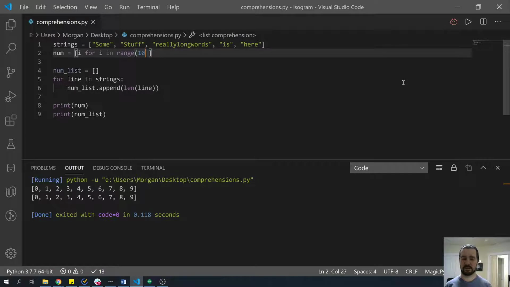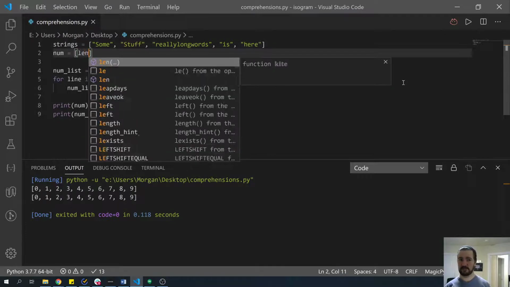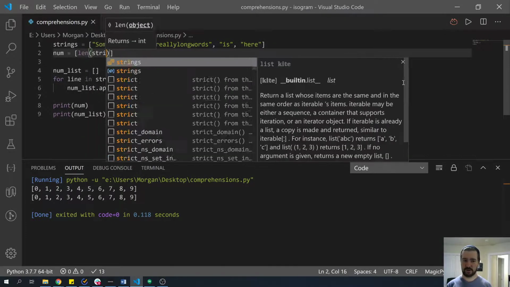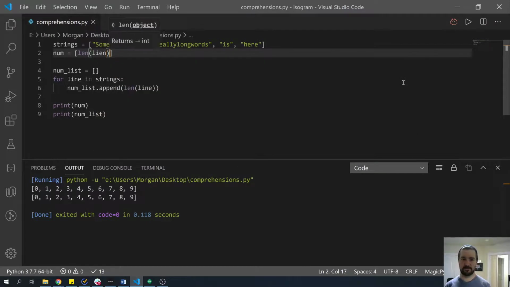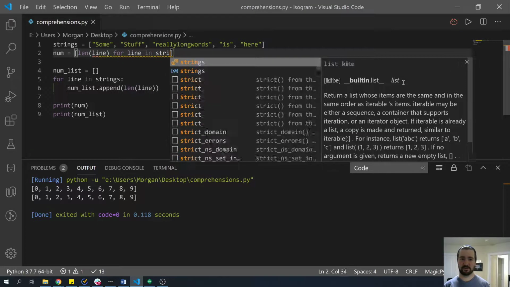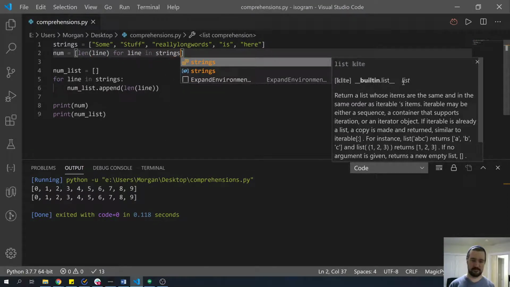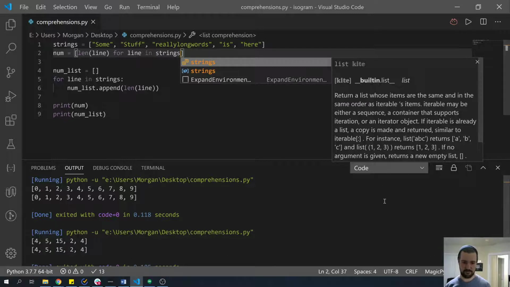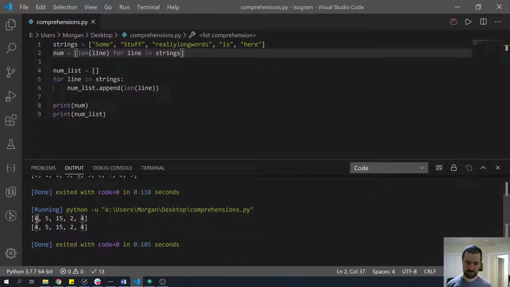So the equivalent list comprehension up here would be, we're going to retain, which is how I want you all to think of list comprehensions, we're going to retain the length of line, len(line) for line in strings. What does this get us? This should return the length of each one of these strings inside of the list of strings. What do we get? We get 4, 5, a lot, like I said earlier, 2, and 4.